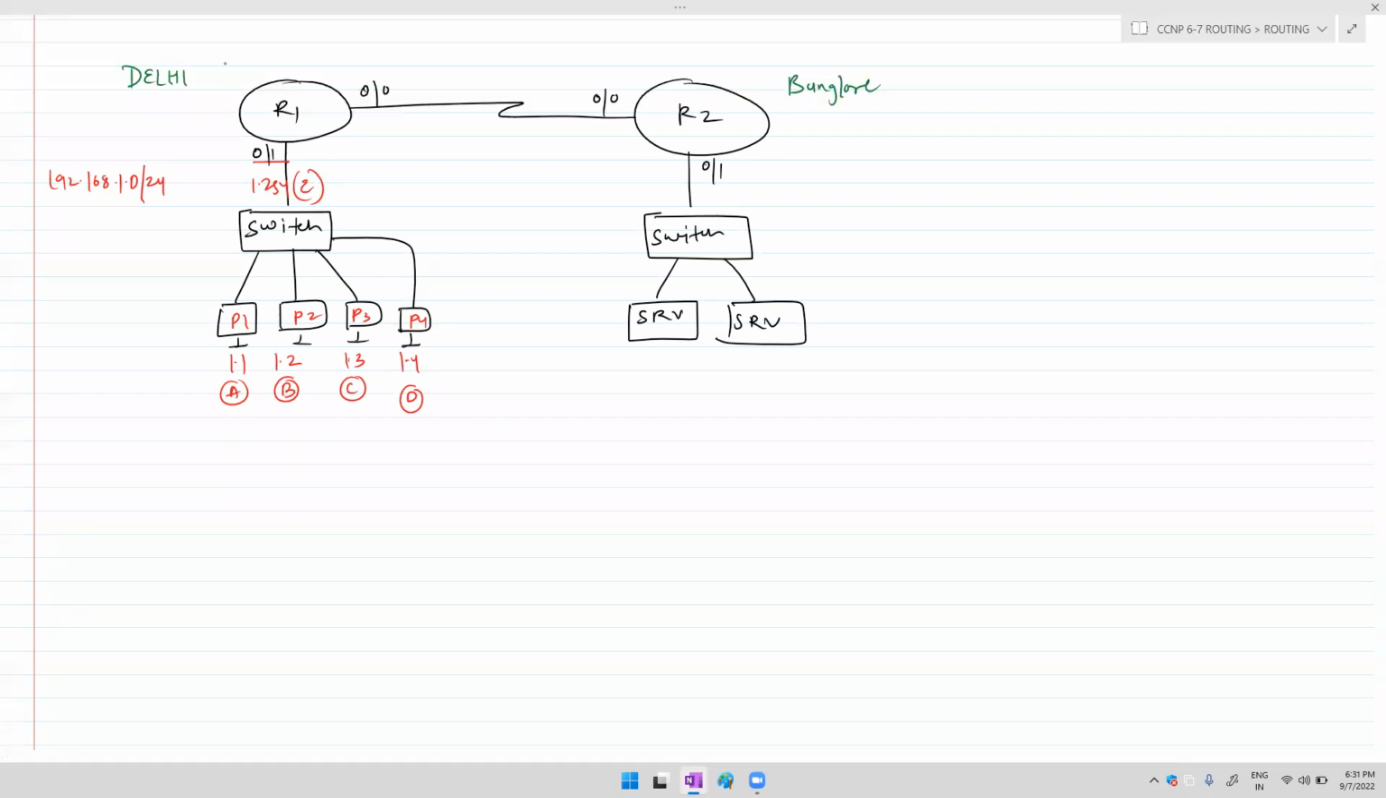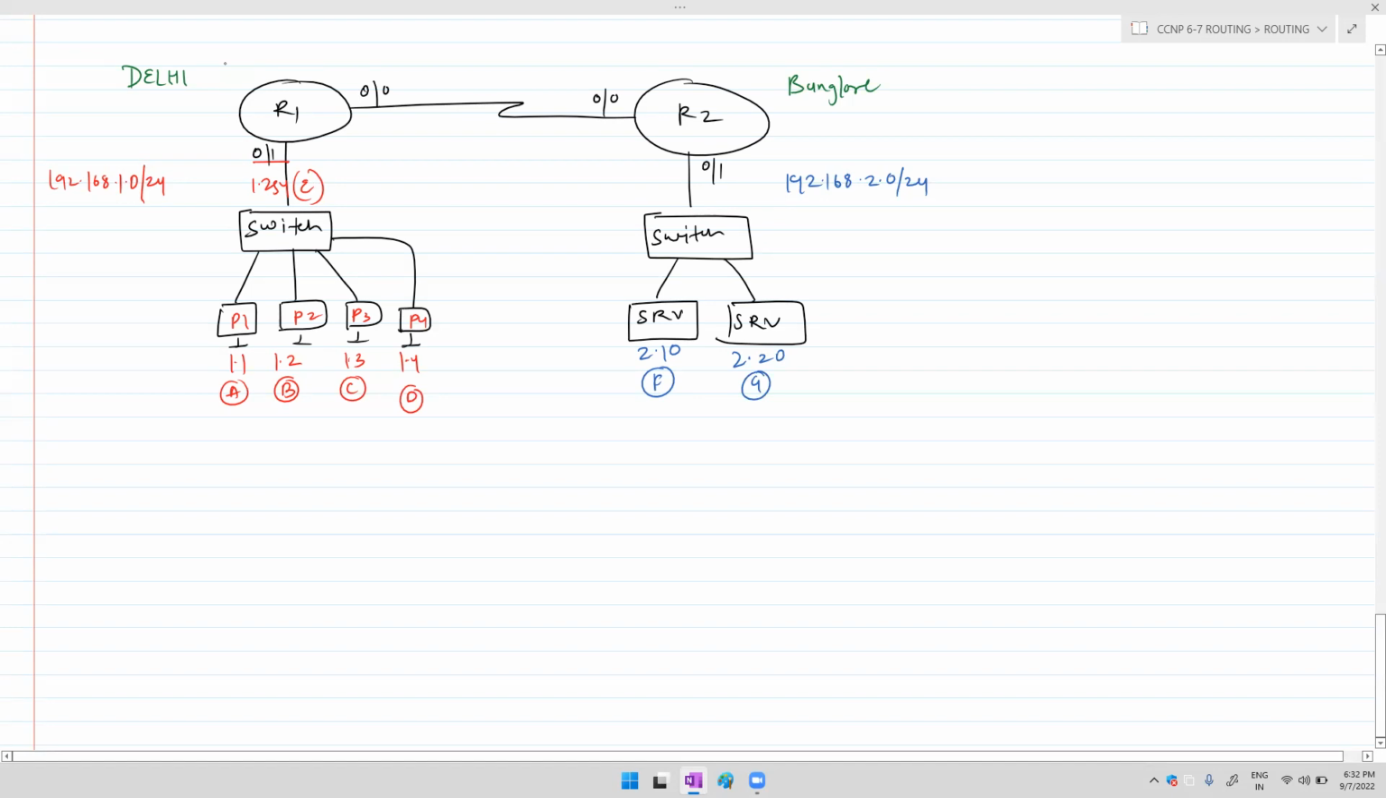Now, on the Bangalore side, we are using the LAN network 192.168.2.0/24. This server is 2.10 with MAC address F, and 2.20 with MAC address G. Clear? Now, are both LANs different networks or the same network? Verify: both branches' LAN networks, same network or different?